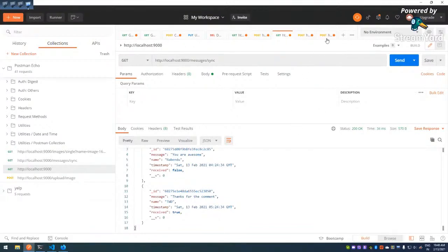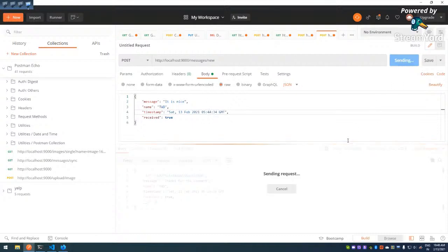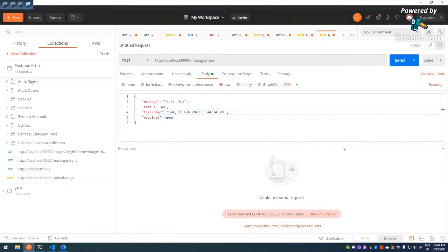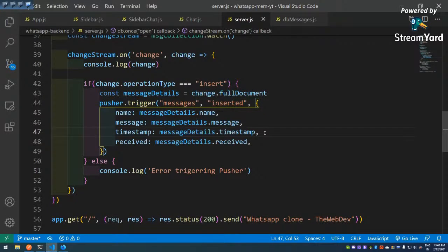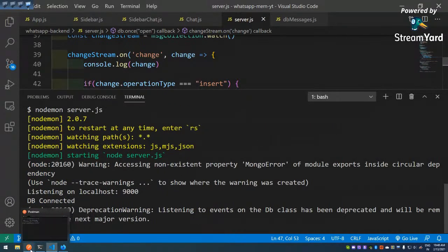So I have to go back to the post actually, and let it be 44. True, it is okay. And let me do a send now. Oh, not again, because I don't have any connection. I think Control J again. WhatsApp backend, nodemon server.js. Yeah, it is watching now.